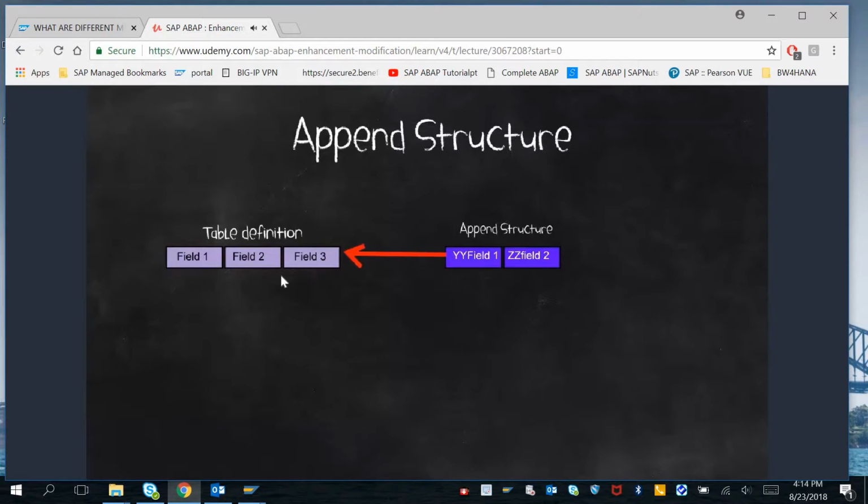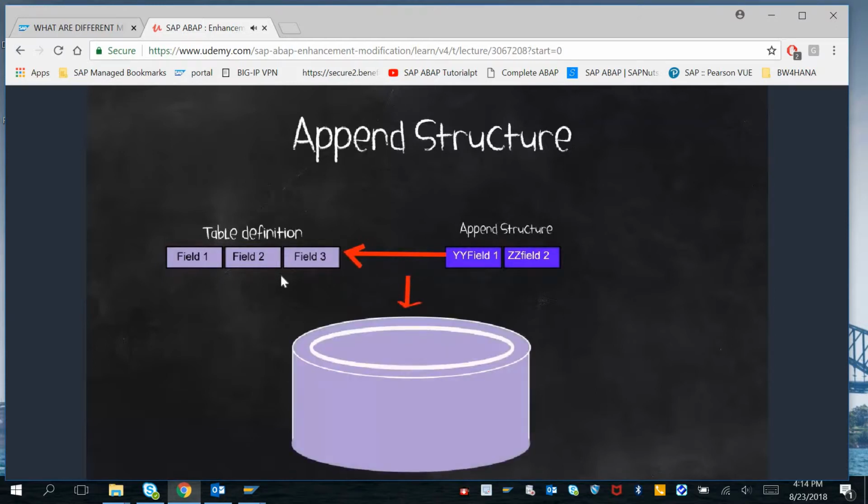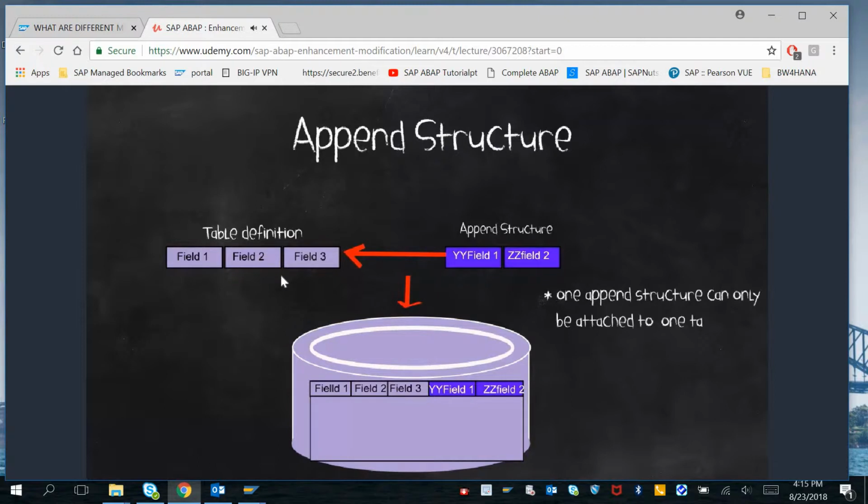Then, we attach the append structure to the standard table or structure definition. Whenever the table is activated, the system searches for all active append structures for that table and attaches them to the database table. An append structure may only be assigned to a single table. A table may, however, have several append structures attached to it.